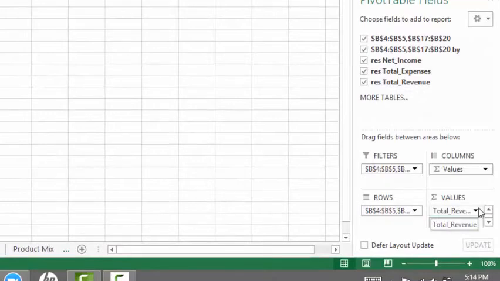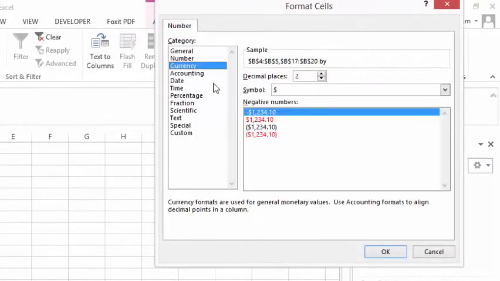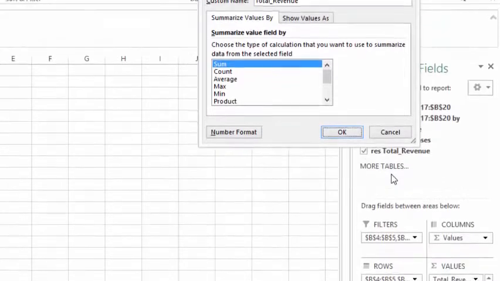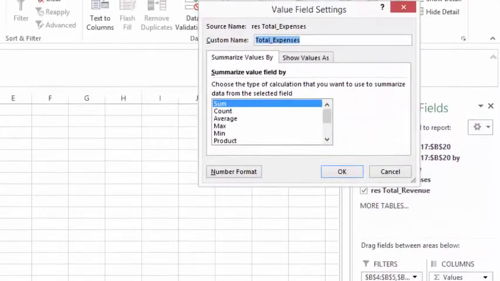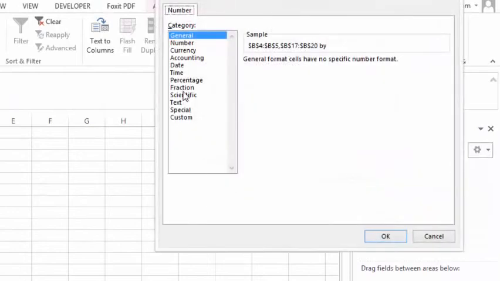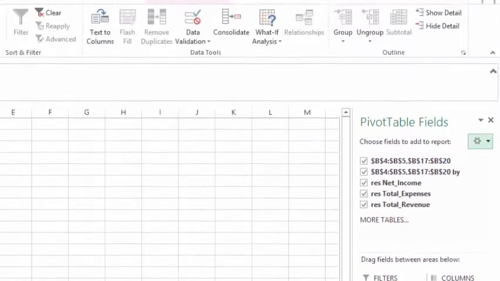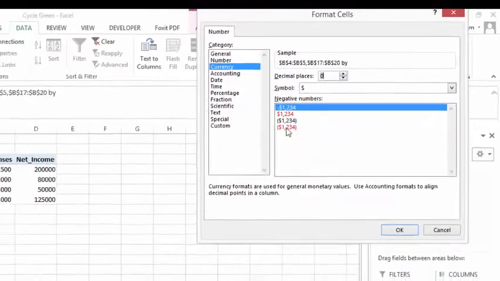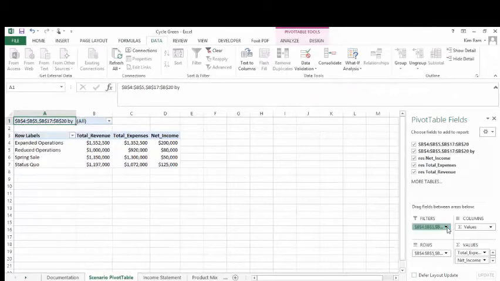I'll click on the down arrow by total revenue, go up to Value Field Settings, click on Number Format, Currency, and the fourth format on the list. I don't think I need decimal places, so I'll go ahead and change that to 0, and then click OK. Next, I'll change the number format of total expenses by going to Value Field Settings, Number Format, Currency, and reduce the decimal places to 0. Lastly, my net income, Value Field Settings, Number Format, Currency, and reduce the decimal places. The filter in this pivot table really has no use, so I'll go ahead and delete that field.